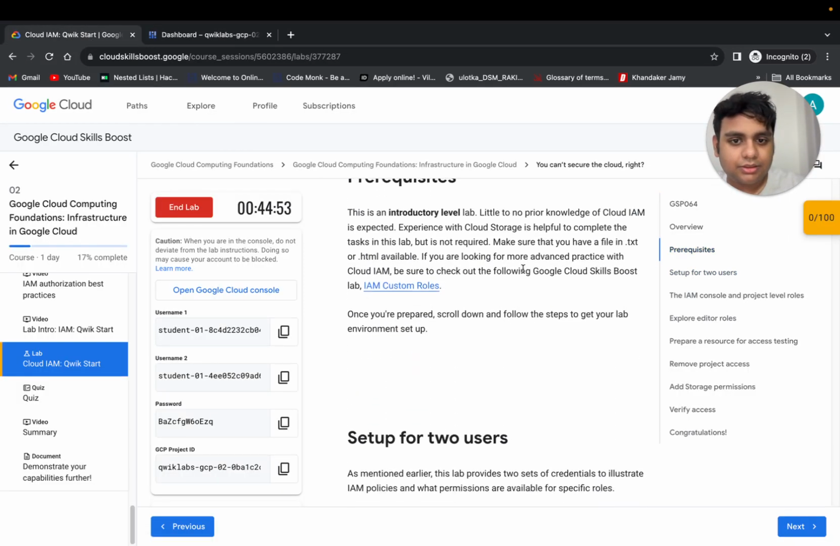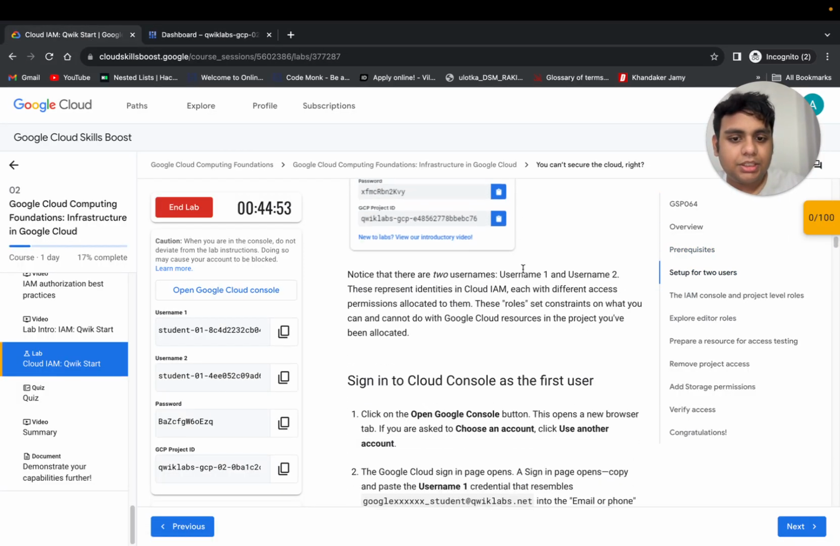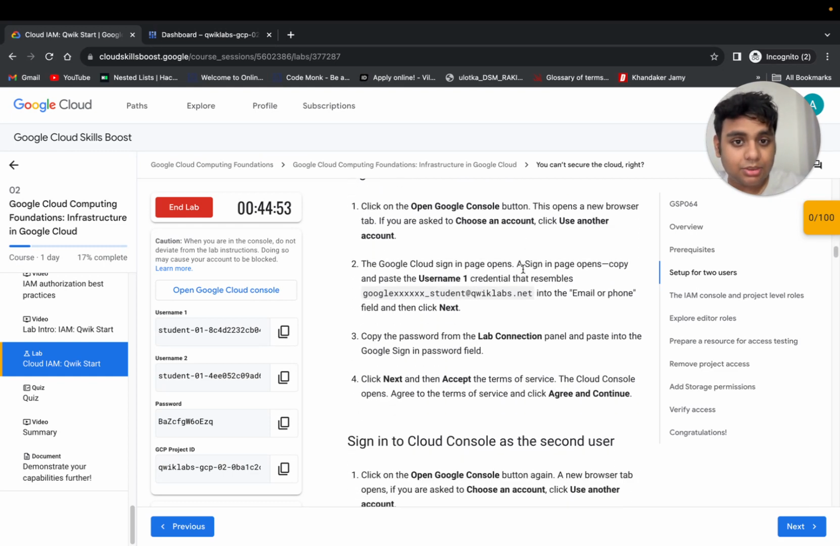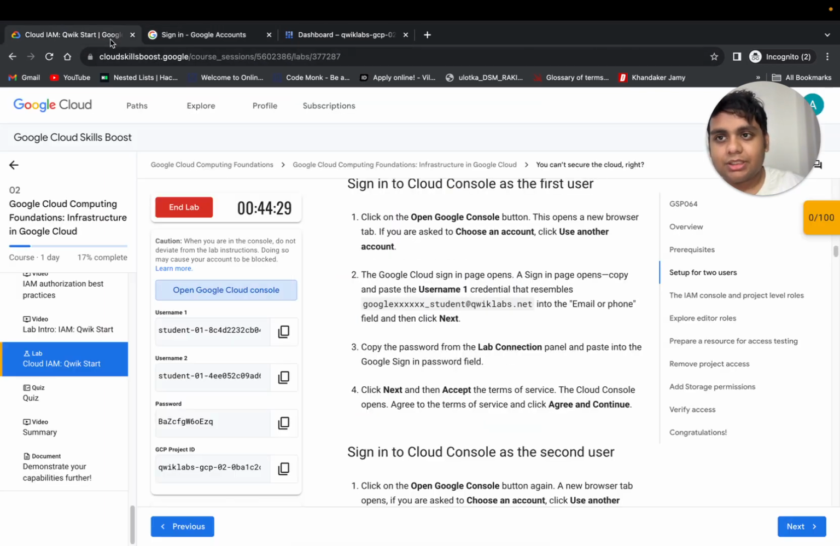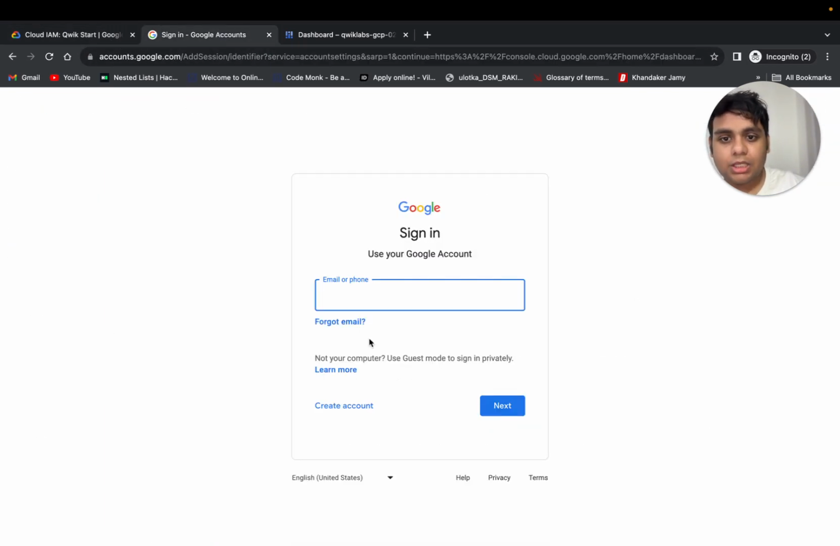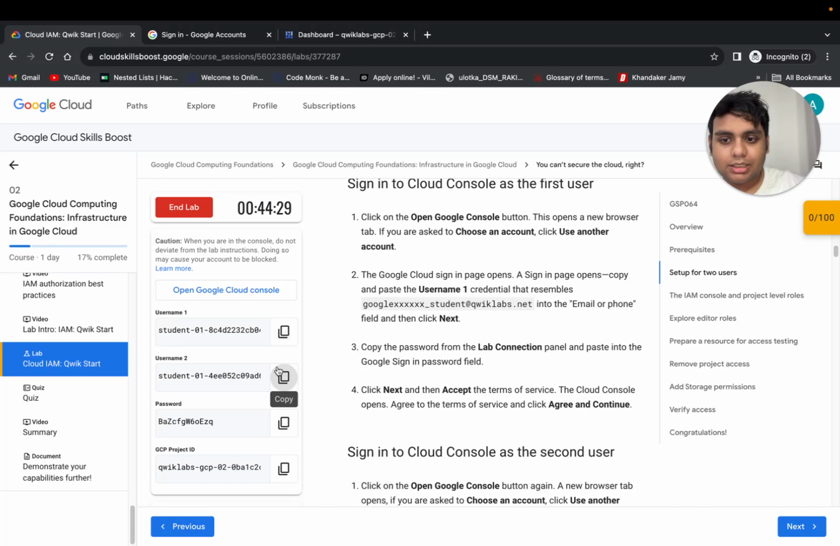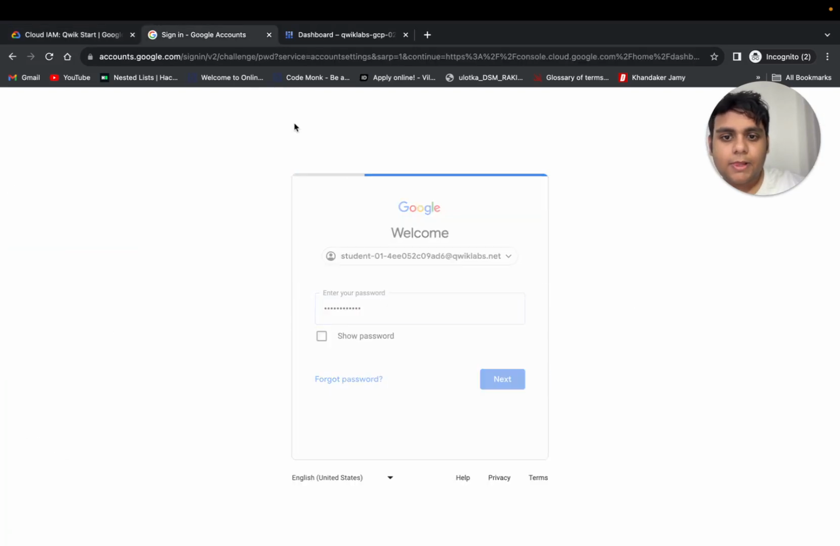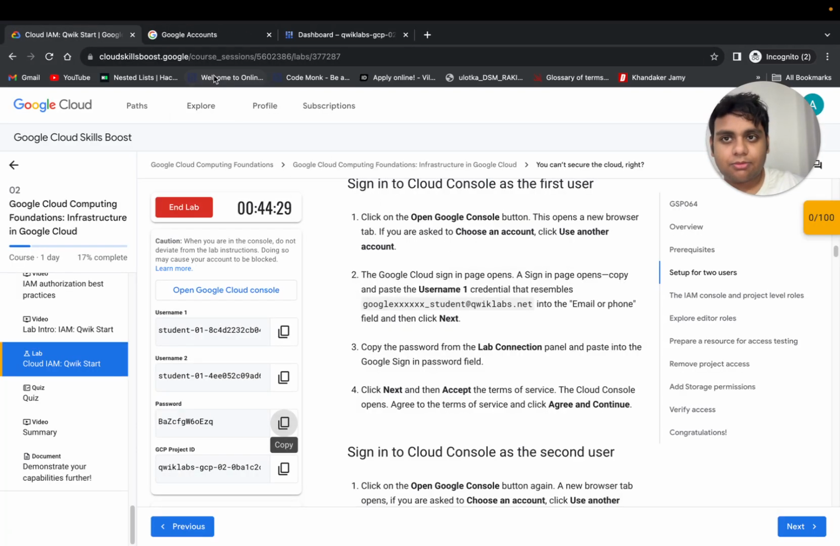Alright, so the prerequisites are we need to sign into the Google Cloud Console as 2 users. So we'll click open Google Cloud Console again, use another account, student 2 this time, this one, and then the password will be the same. And now we have logged in 2 dashboards.